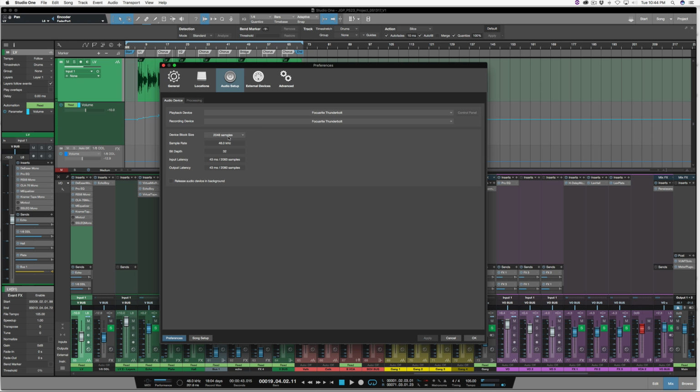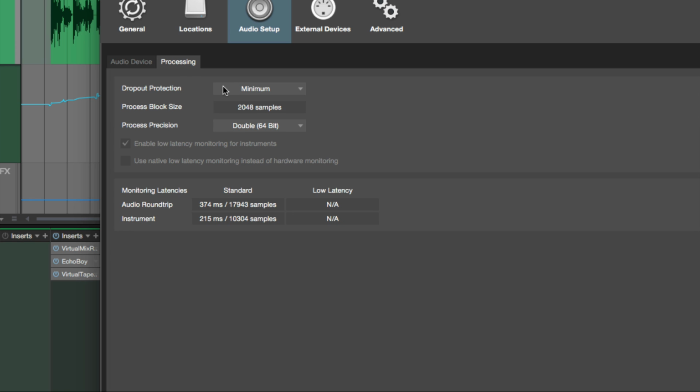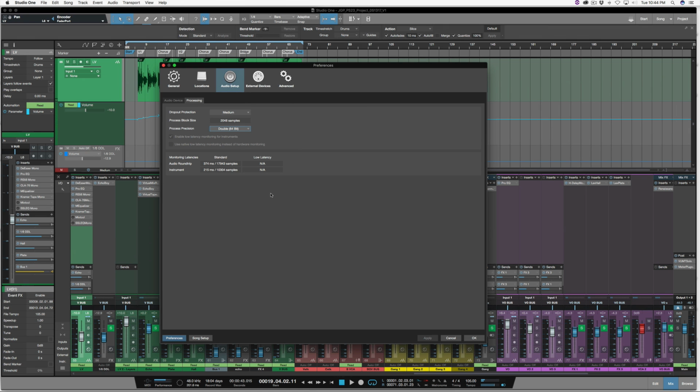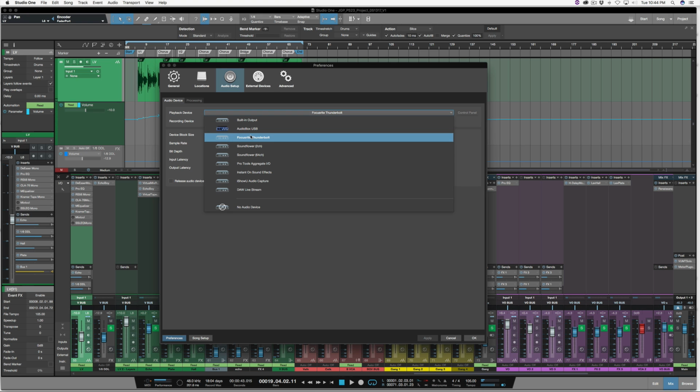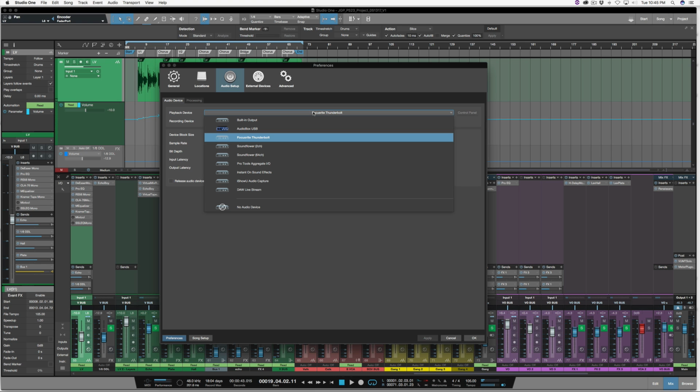Let's go to the device block size here, and this is in 3.5. I'm going to change it, and I'm only getting 2048 samples. Let's go to processing, dropout protection. We're going to go to medium. Process block, looks like it's not going to let me change it. And low latency, not available. I'm not sure why. I should be getting more options there. Playback device, yes, Focusrite Thunderbolt. Play. And let's see here.